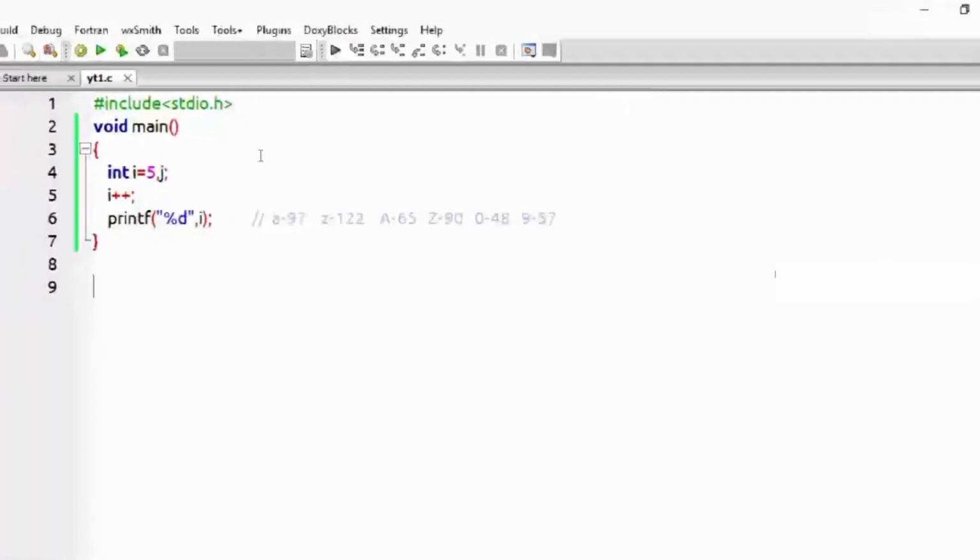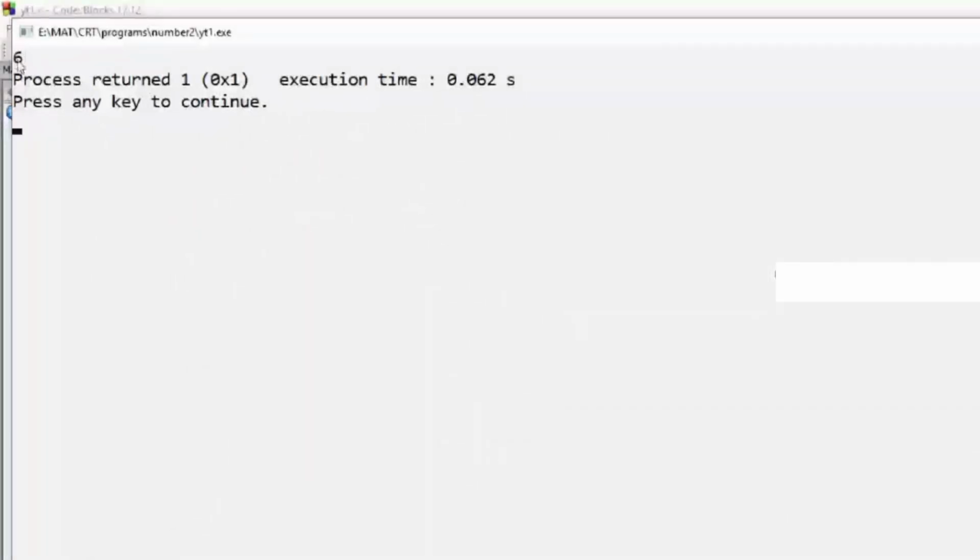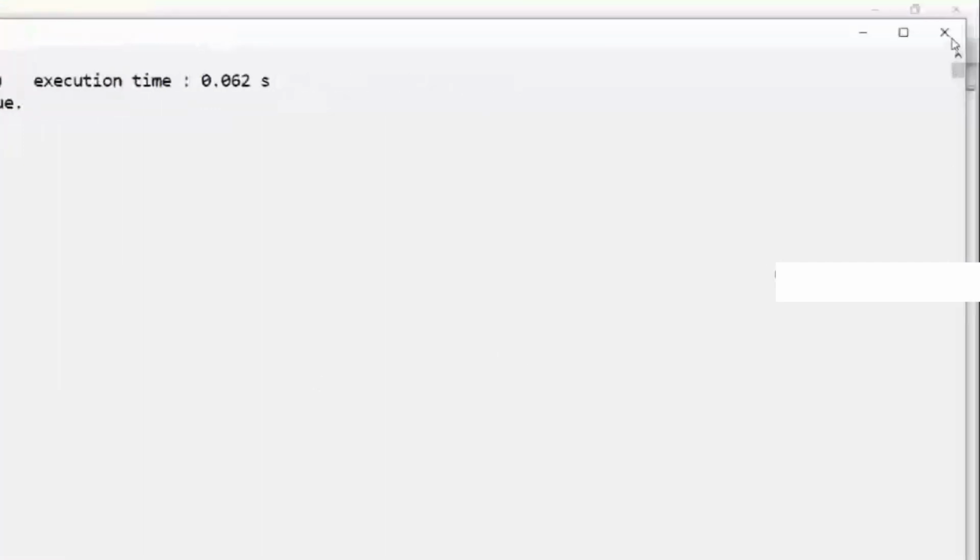Now can I write plus plus i? I can write plus plus i. Again the output you will get is 6. You can see. Yeah, the output is 6.